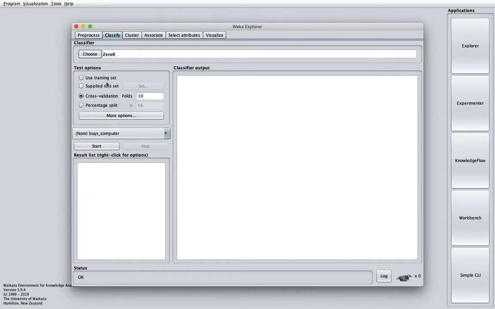We will classify. So here four options are there, right? How you want to classify? We will use the training set, then the test set, cross validation, and the percentage split. Fine. So we will do accordingly. So first we will do the training set. We will test using the training set, right?